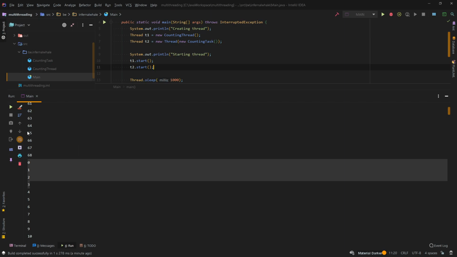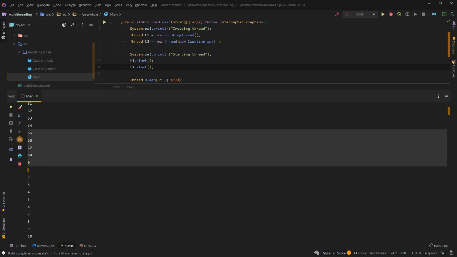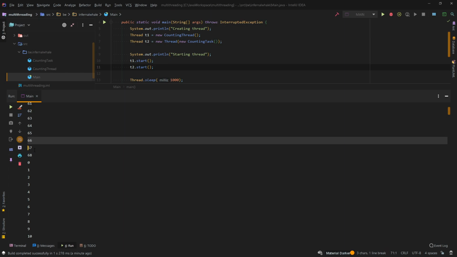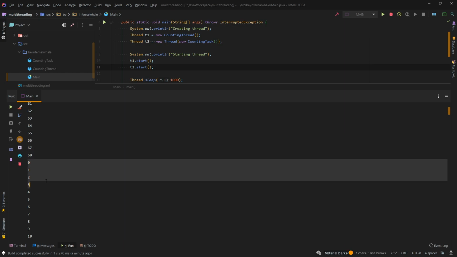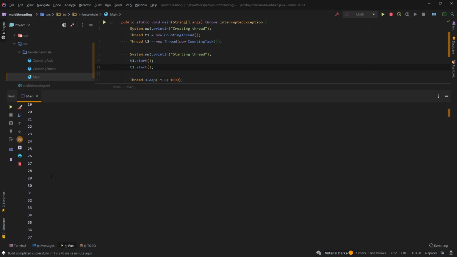But you can see here, my first thread is running, and then my second thread kicks in, right? And then if we go a little bit deeper, this is still my second thread, I guess. And here my first thread gets some time to output.